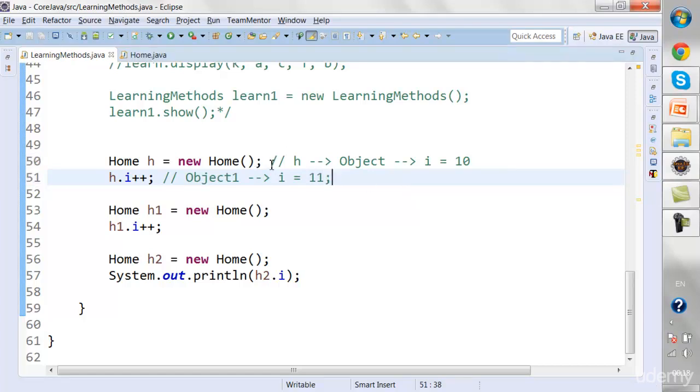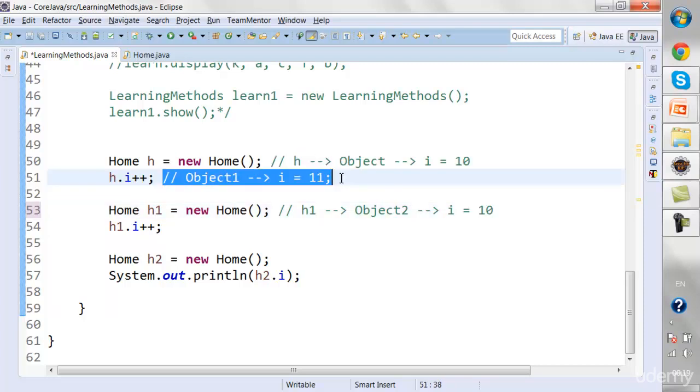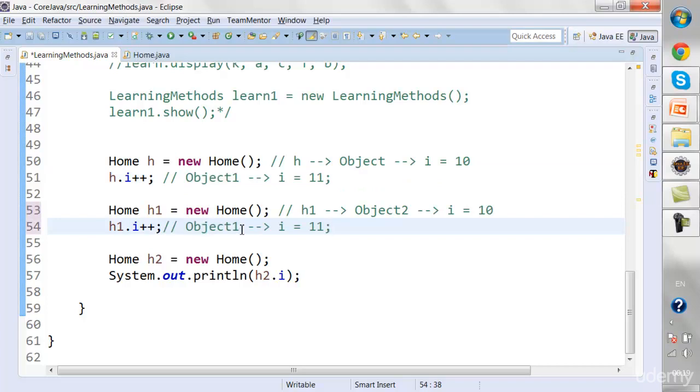And the same thing happens over here. Another copy of the object is created by the reference h1. This is a new copy of this class, a new object, my second object. It is also holding the value of I as 10, right? And in the same way we increment the value of I, and it becomes 11.